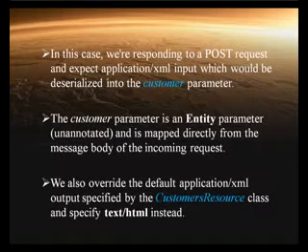In this case, we are responding to a POST request and expect application/XML input, which would be deserialized into the customer parameter. The customer parameter is an entity parameter and is mapped directly from the message body of the incoming request. We also override the default application/XML output specified by the customer resource class and specify text/HTML instead.